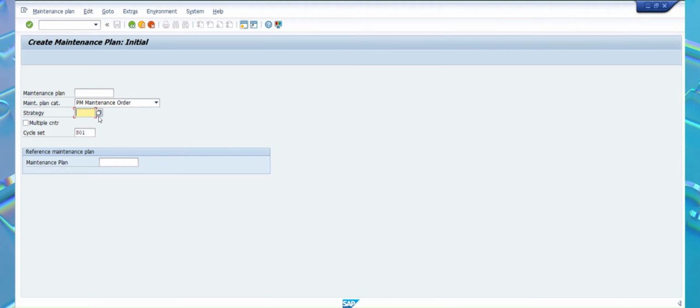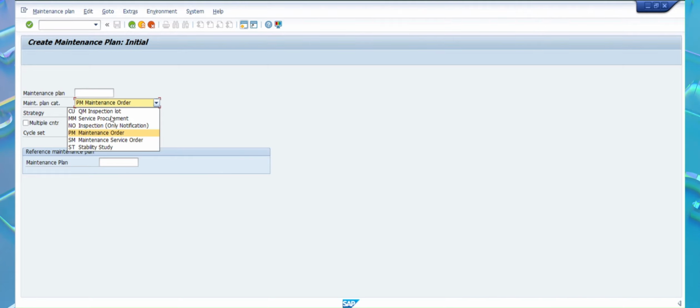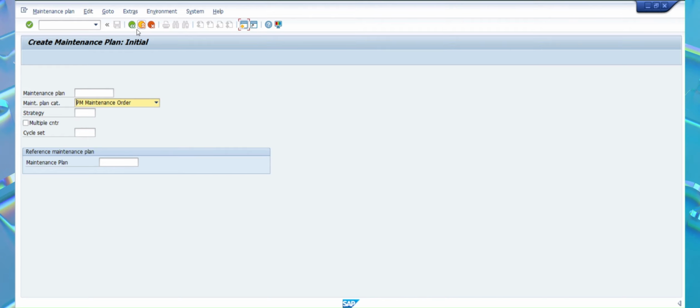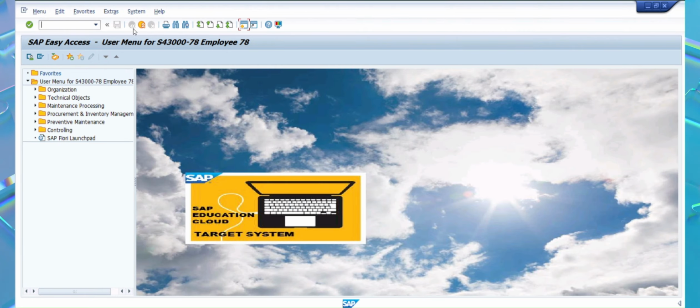But for a strategy, you do not need to tick this, just put your strategy over here, that's it. And if you do not want to create a strategy, only single, then make these fields blank and only select the maintenance plan category, maintenance order or notification, based on your requirement. Mostly it should be order, because preventive maintenance is something you have to execute on time. Okay, so now let us see what exactly a cycle set is.